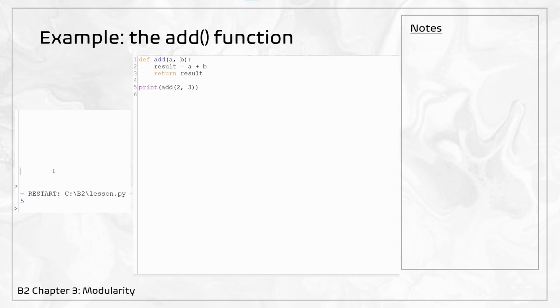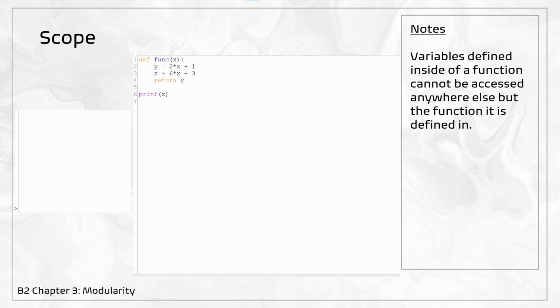There we go. When you define variables inside functions, you'll notice that you can't actually access them outside of the function. This is because of a concept called scope. Python's scope restrictions are quite loose. If you define a variable inside of an if statement or a for loop, you can still access the variable outside of them. These are called global variables, but functions are the exception.